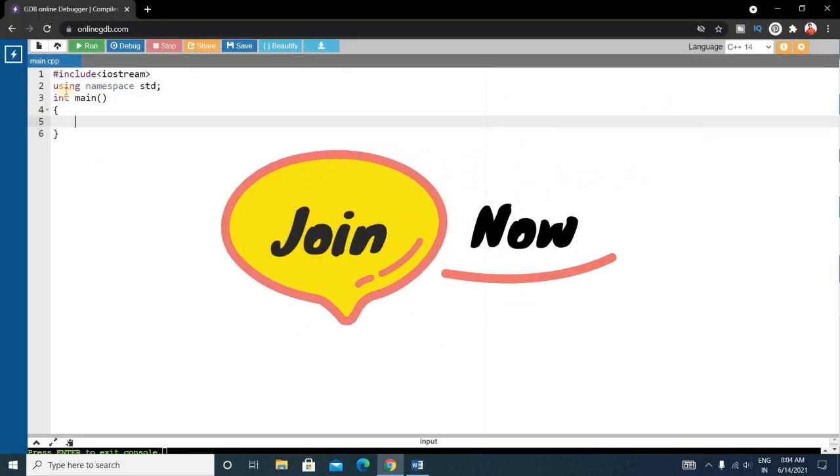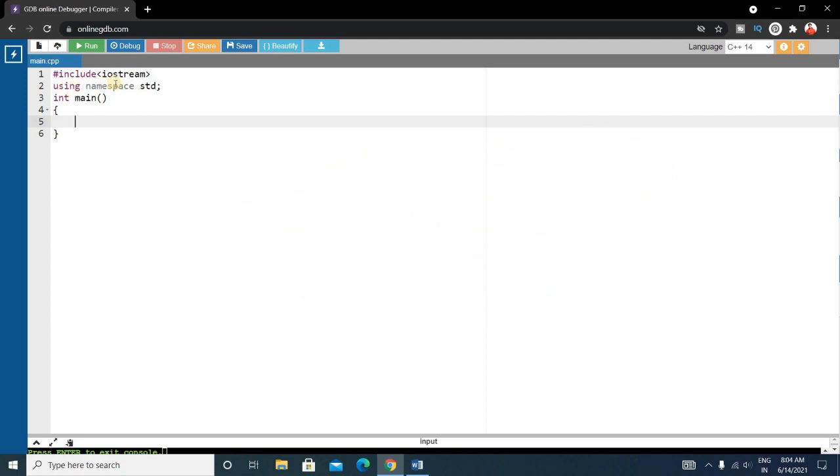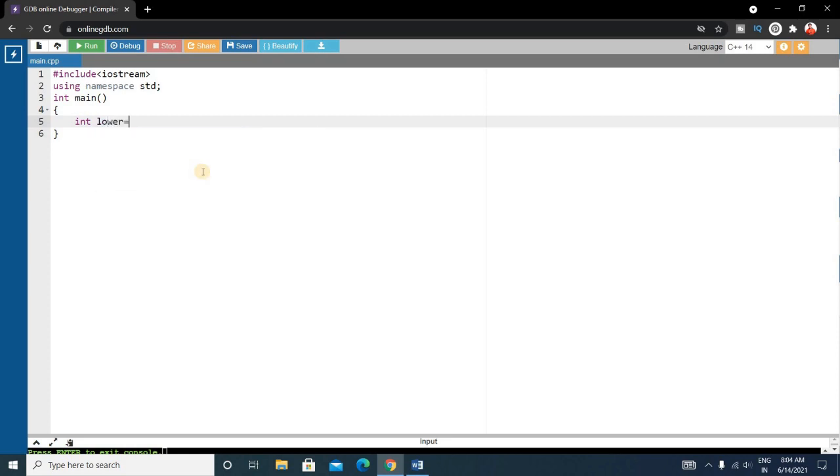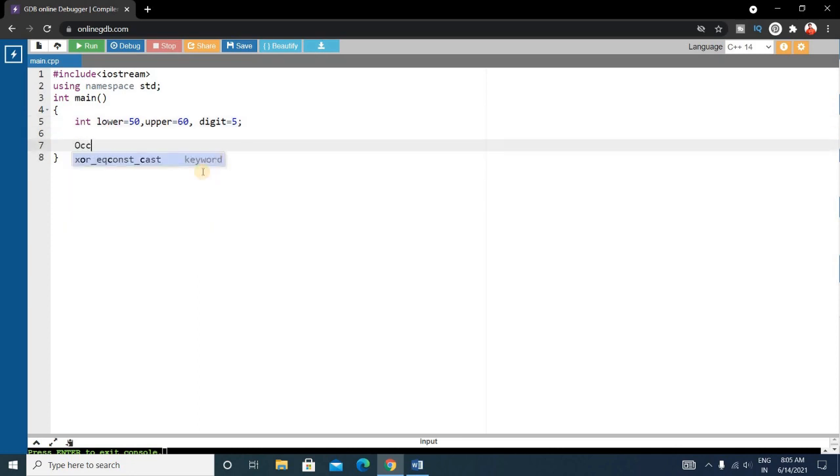So first write the basic format of C++, that is #include <iostream> using namespace std, and then write the main function here. So inside this main function we'll write the lower value. So our lower value is suppose 50 and our upper value is suppose 60 and our digit is suppose 5. Okay, so now let's write a function where we'll calculate this. So this is the occurrence function. Okay, so inside this first lower, then upper and then digit.